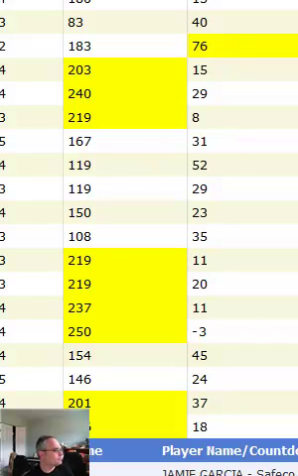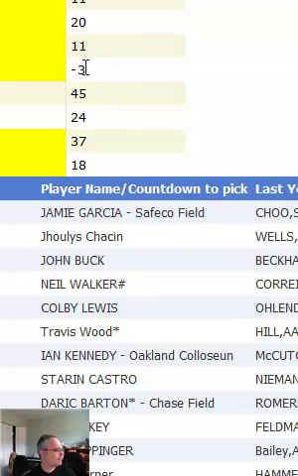Now, as you can see, teams are all over the place here in the first round. The Rounders are at -3. They already have enough innings pitched from their 15 they protected and their 1 that they drafted.